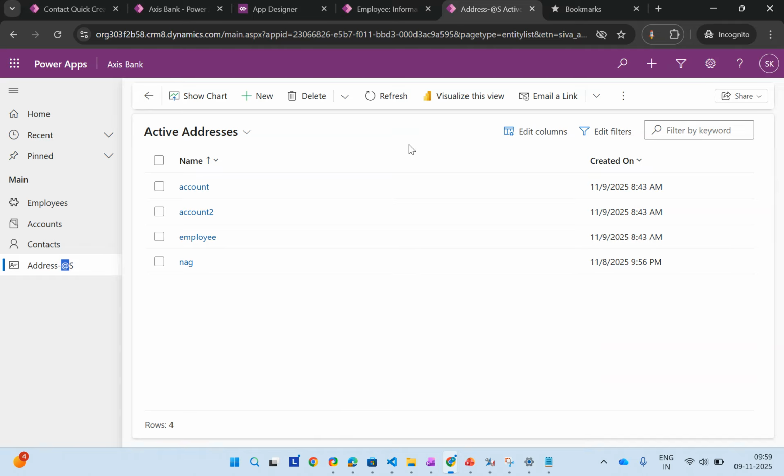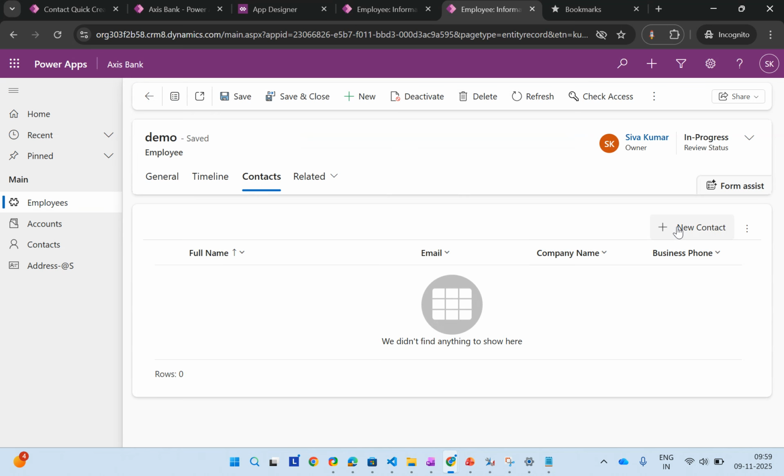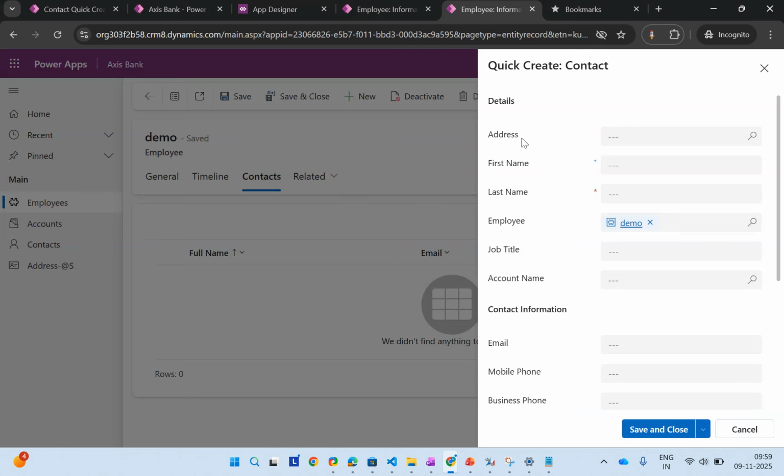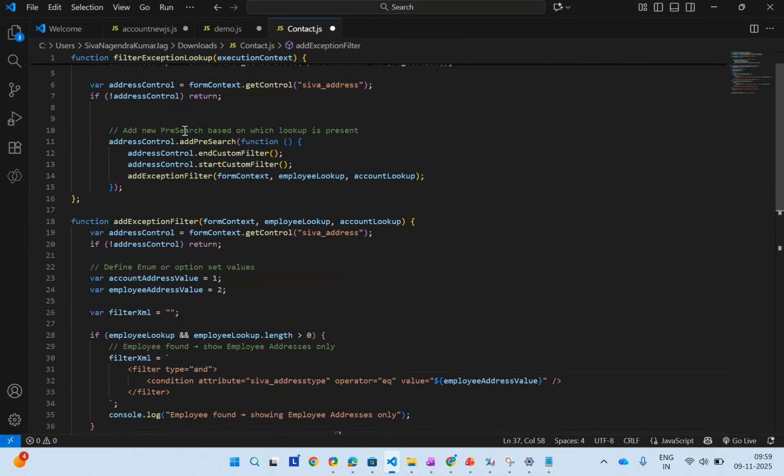Let me show you in the MSD. What we are doing is we are checking, in the first scenario, in the quick create form. We have taken control of address, employee, and account name. If employee contains data, then we are filtering employee address type values. If account name contains data, then we are filtering account address values. So let us put this JavaScript code as a web resource and pass the function as a parameter.